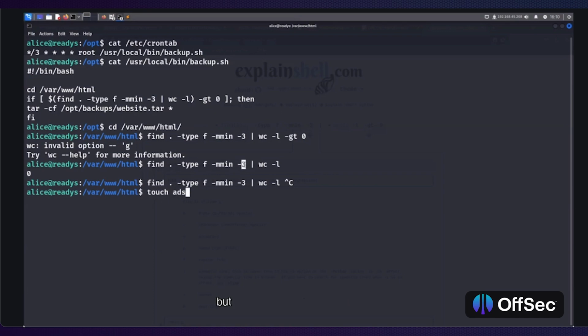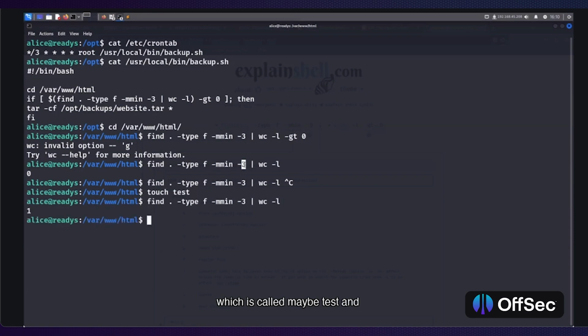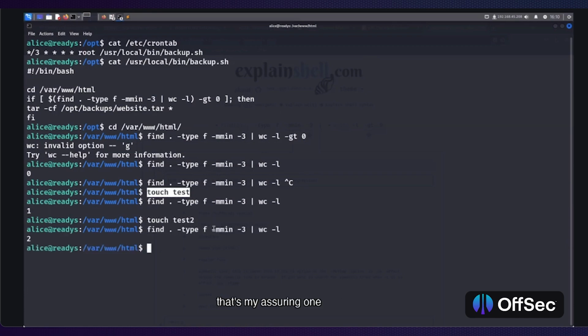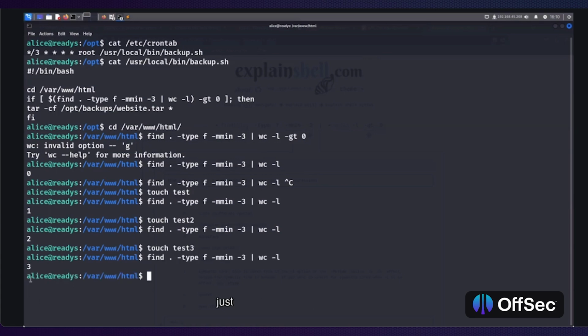But now if I create a file called test, and run this command again, it's going to show 1 because we just created this file in the last 3 minutes. And we can similarly do this to prove it further, and it's going to show 2 because there are 2 files which were modified and created within the last 3 minutes. Similarly, we can do test 3, and 3 files are now modified. So I can just delete these because we have proven our point. And let's go back to the script again.